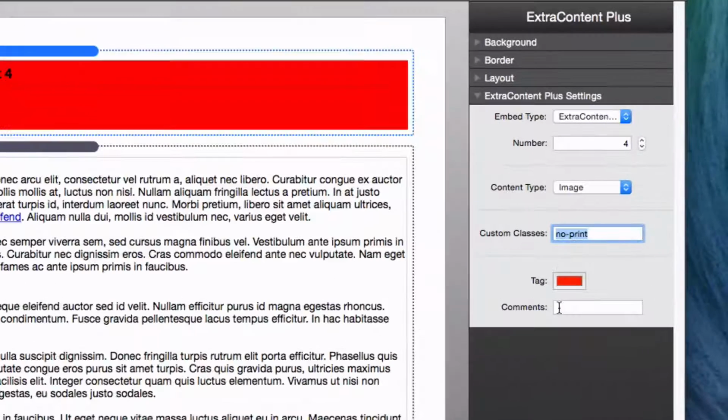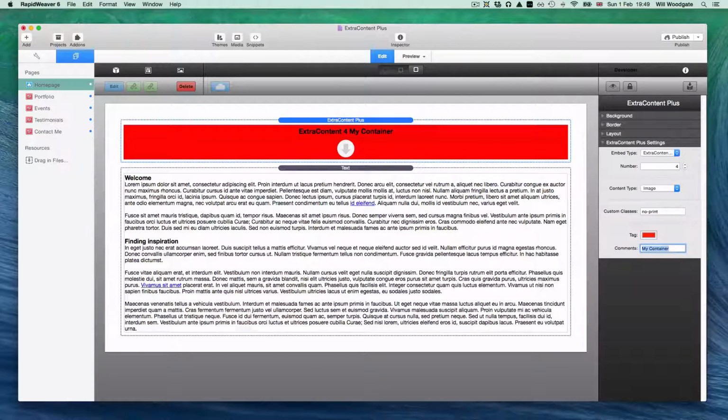And likewise the comments option here, I could just put a comment here, so we'll say my container like so, and again I could just put some comments in here to help me recognise what these extra content containers are for within our theme. So in this case I'm just going to change that to banner, because that's what we'll be doing next.